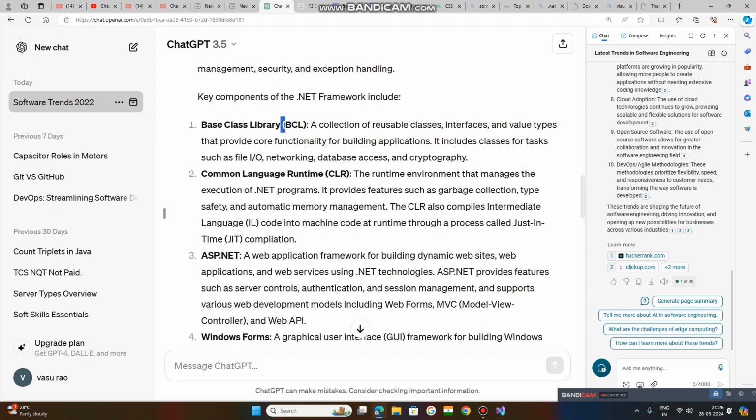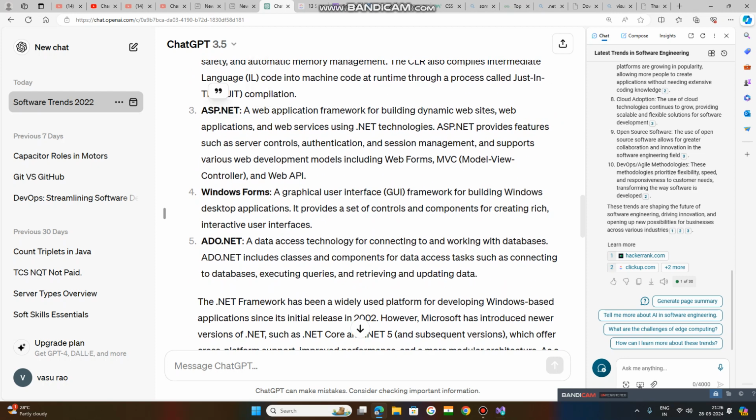As I told, the base class library, consisting of so many classes, a collection of classes and interfaces to build applications. Okay, Common Language Runtime CLR. It provides ASP.NET, a web application framework for building dynamic websites, web applications and web services. We can also create GUI, graphical user interface, framework for building Windows desktop applications. It also provides ADO.NET to work with databases.